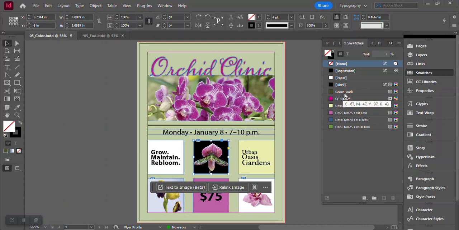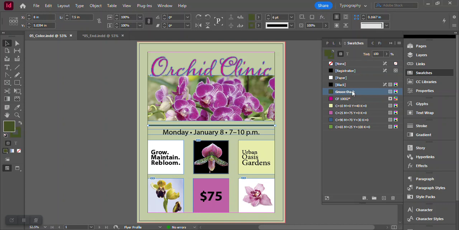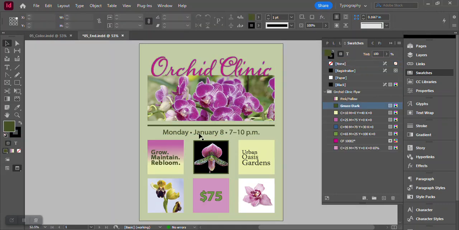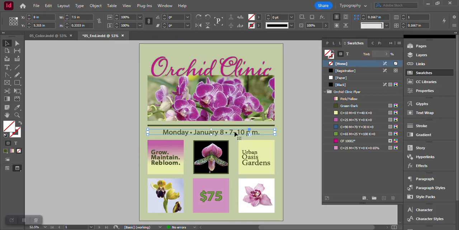So I'm not going to do that. I'm just going to make sure that everything that I have is the green dark. And so that's really important as we move along. And I want to show you what I mean. If we take a look at our end file, we have the dark green on our line here. We have it, I think, on our date by default. And then it is right here around the edge of this.